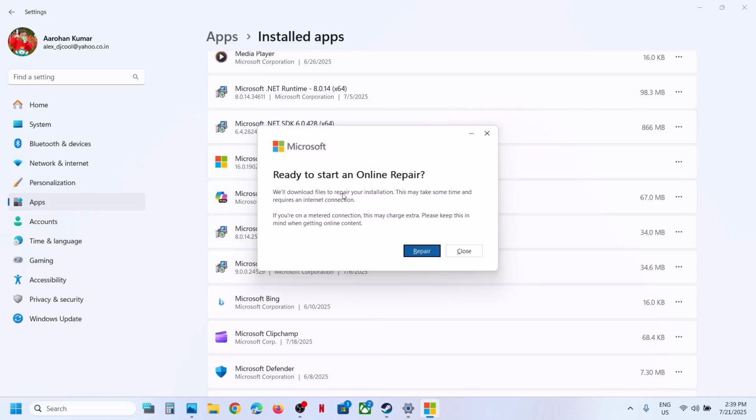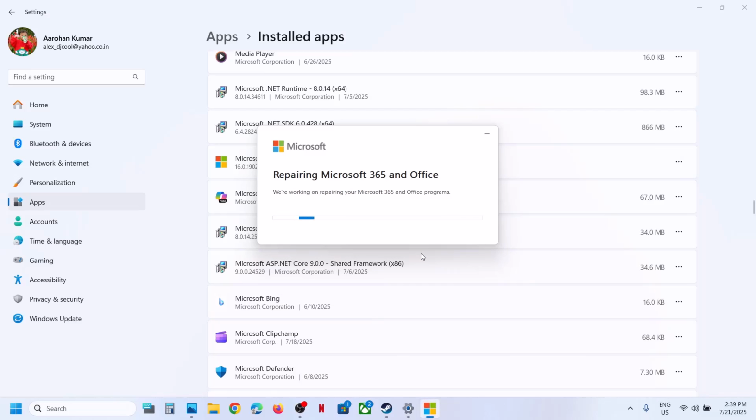We will download files to repair your installation. This may take some time and requires an internet connection. If you are on metered connection, this may charge extra. Please keep this in mind when getting online content. So click on repair and this process will take some time, so let the repair complete.